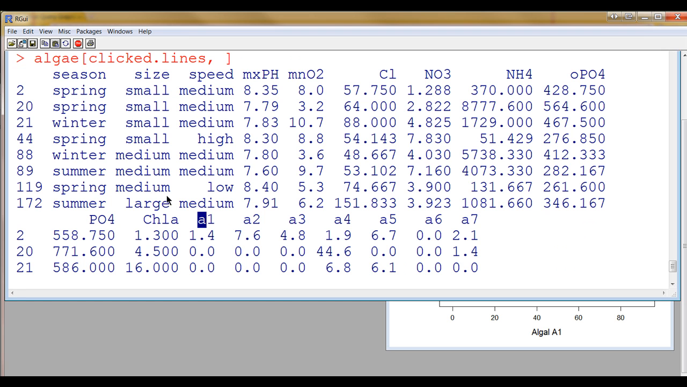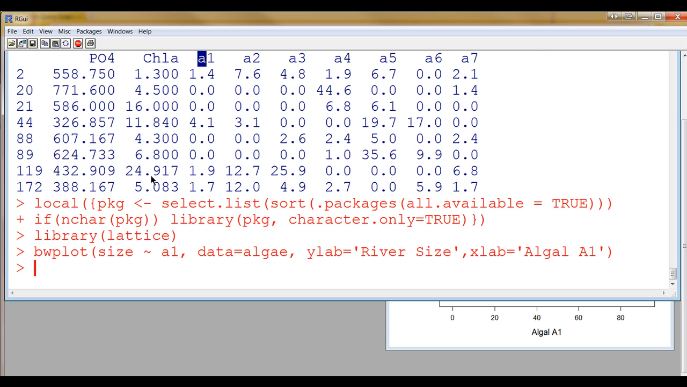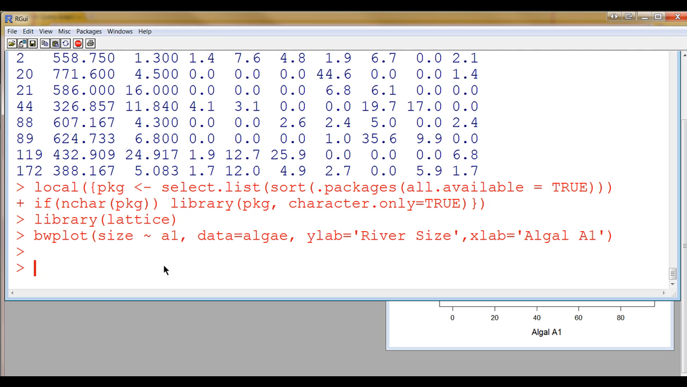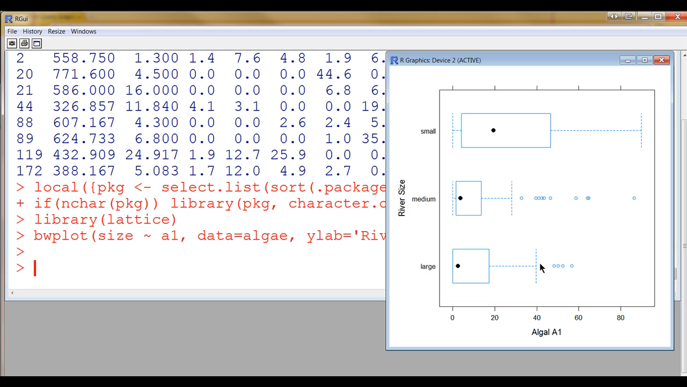So for the small values of size, we're going to get a box plot for the variable A1, and then for the medium size records, we're going to get a box plot for A1 and so on. And this is just the labels, and here's the data from algae. I have to tell it where the data is. And now let's see what we have.